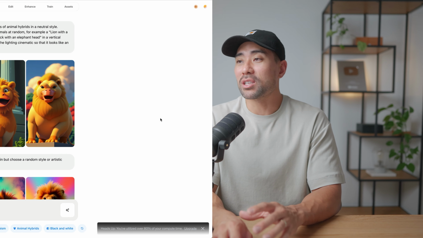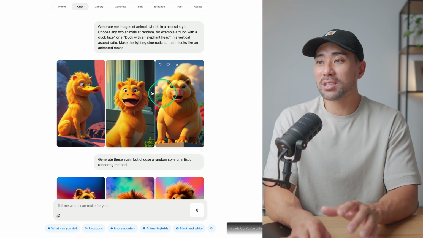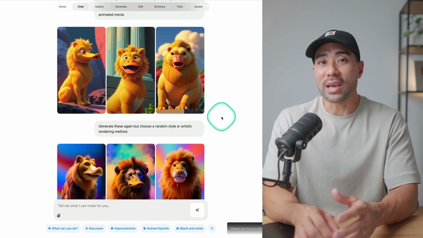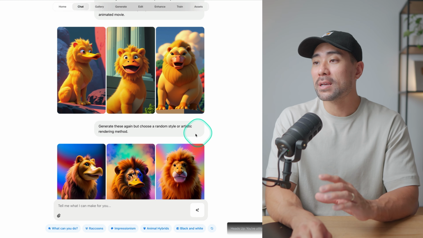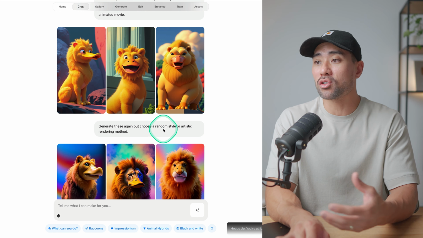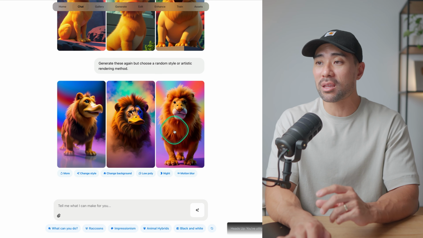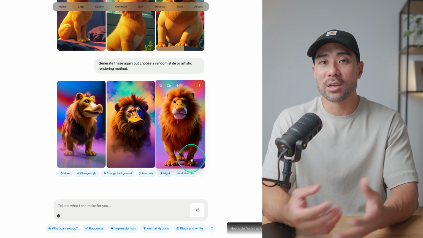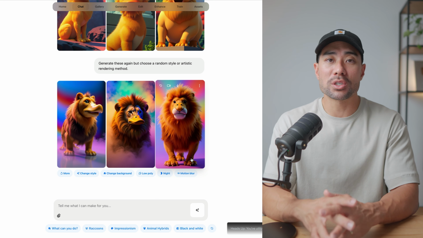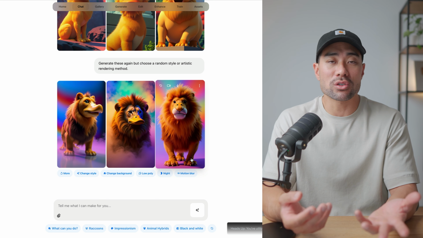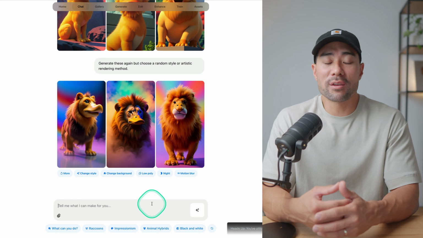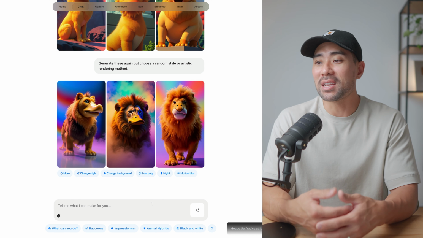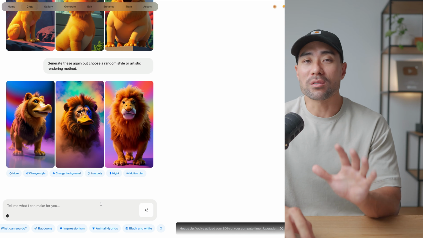For example, let's say you want to generate something like a lion with a duck face, which we've done. We can go further and then make changes based on simple chat conversational style prompts like this: "Generate these again, but choose a random style or artistic rendering method." And as you can see, it outputs that, rather than having 3 or 4 options and then that is it, and then having to regenerate them. Instead of doing that, you can use this chat prompt just as you would if you were to chat with a friend, and then it will make those changes for you. So let's get on to the tutorial and I'll show you exactly how it works.